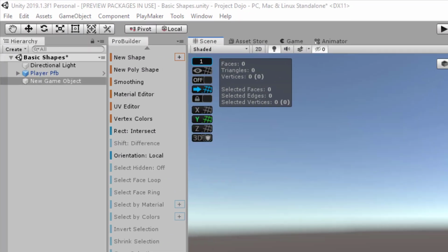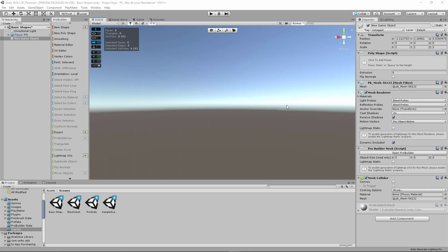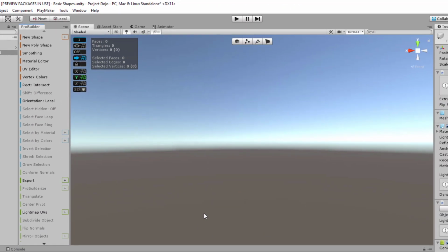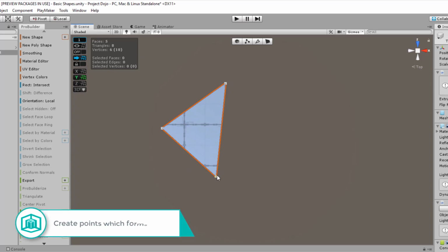The poly shape tool is another way for you to create shapes in ProBuilder. It works by drawing points on the screen and connecting them to form a shape. So to do that, click on New Poly Shape, and then let's select a different view from the top, and you can start drawing a shape by clicking on different points. The moment you click the third time, it's going to start to form a triangle, which is the minimum amount of points required to form a basic shape.